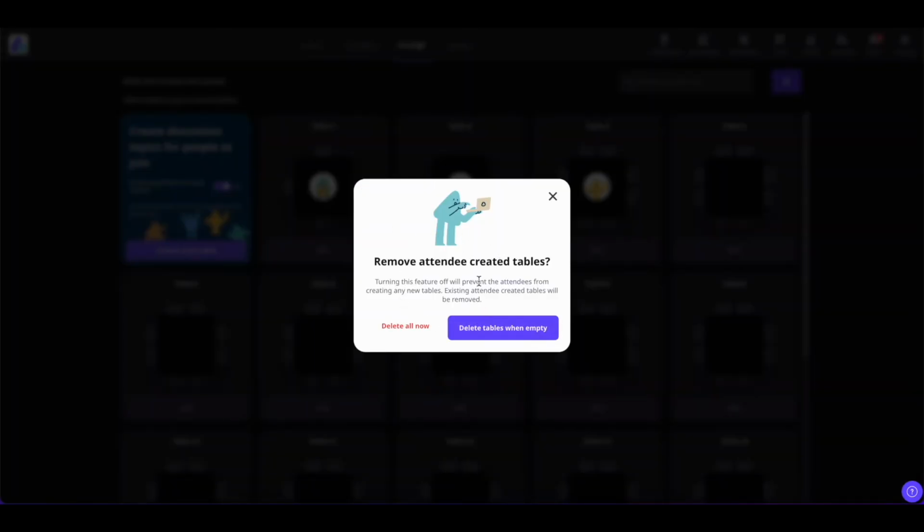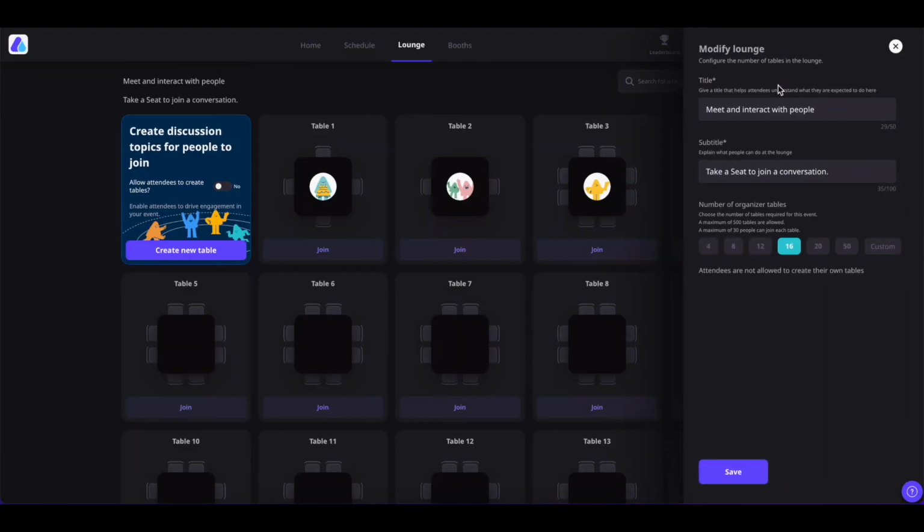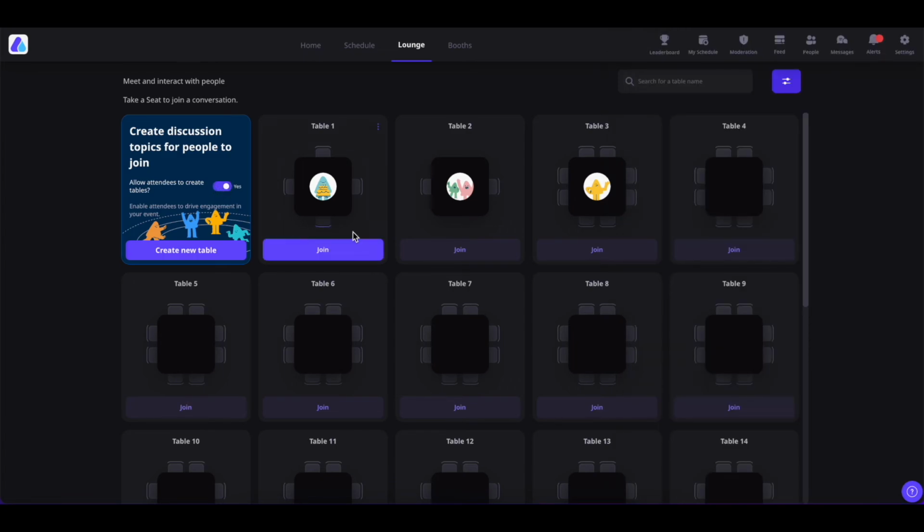It will prompt you to either delete all the tables now or delete tables when empty. Let us select delete tables when empty and then go to this two lines section and select the number of tables that you want to have inside the lounge and then enable this button again.